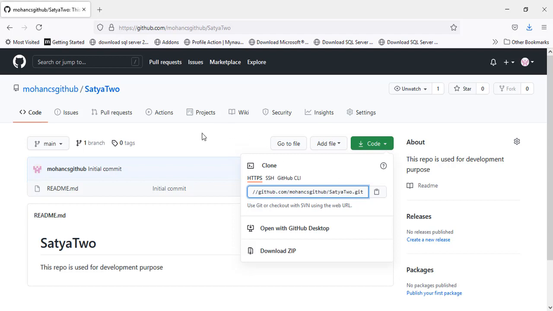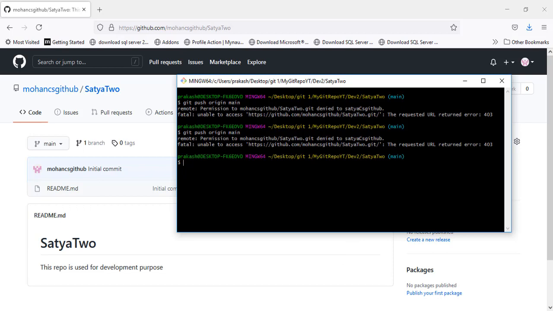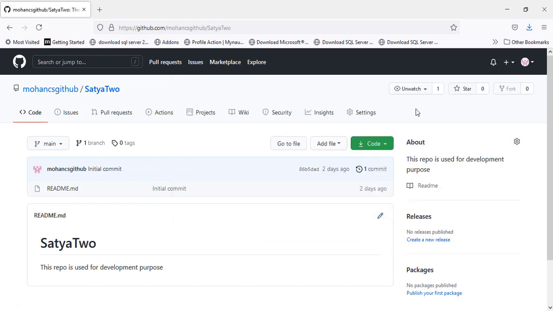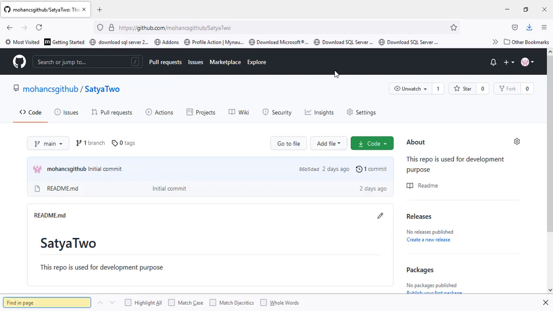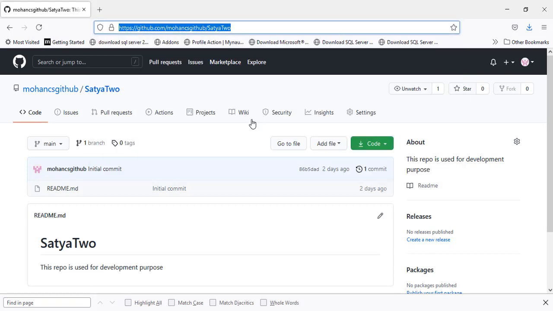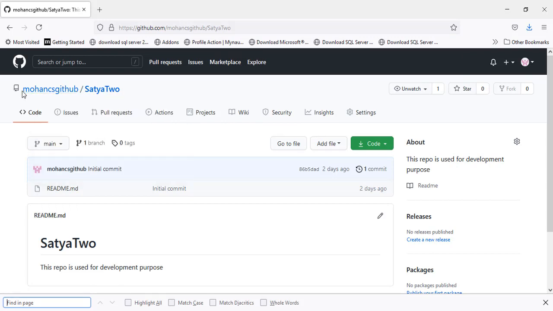So this satya2.git. Okay, now why is it showing Mohan CS GitHub, satya2.git? Okay, I just copy here. I'll check whether this username is okay or not. I just copy here, Mohan CS GitHub here.